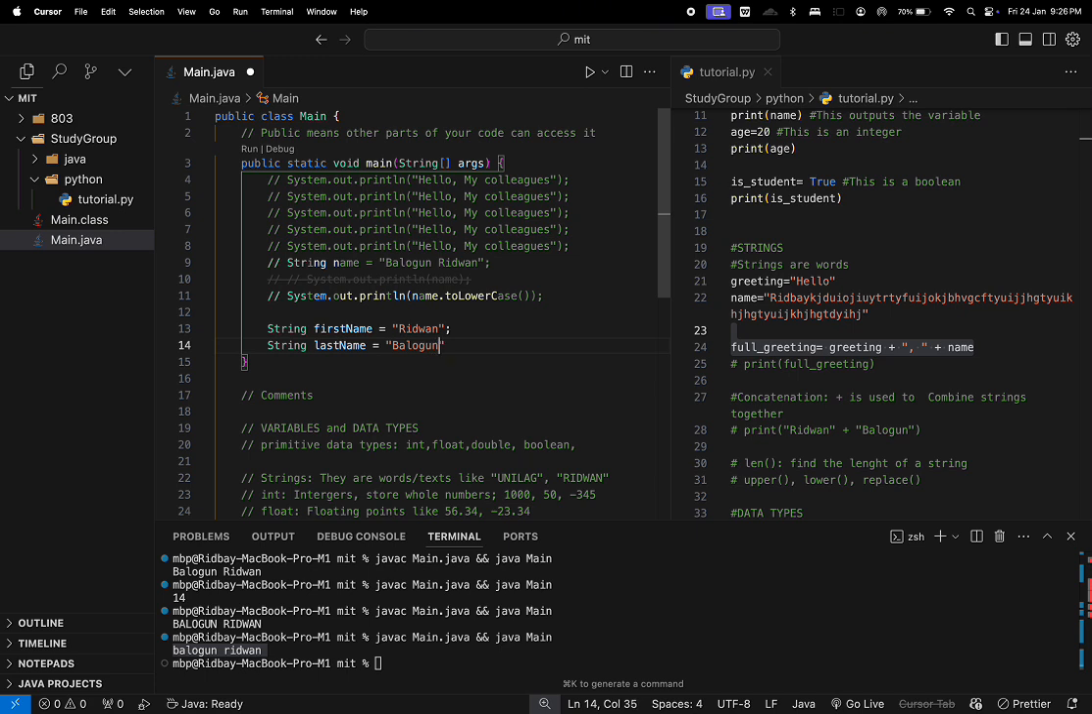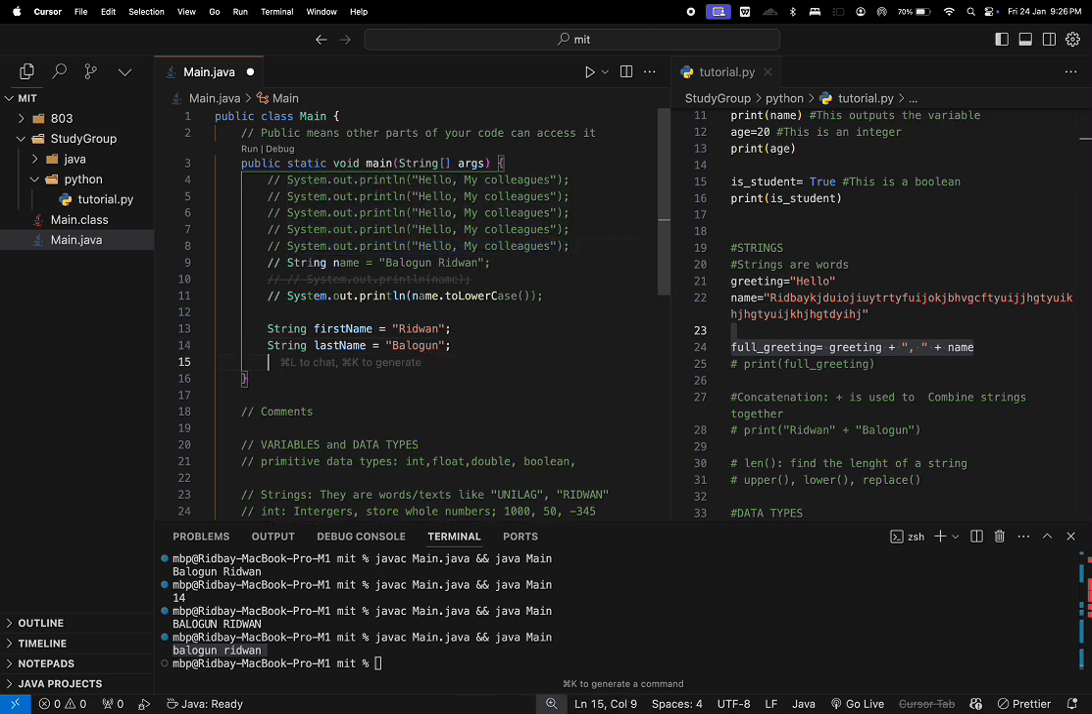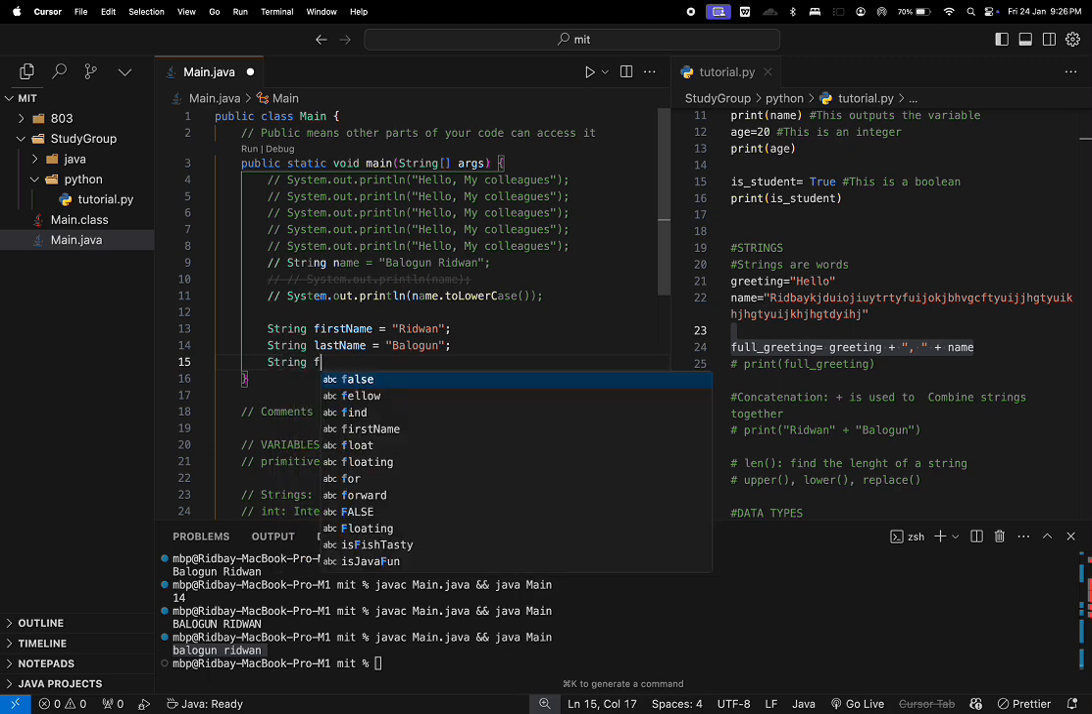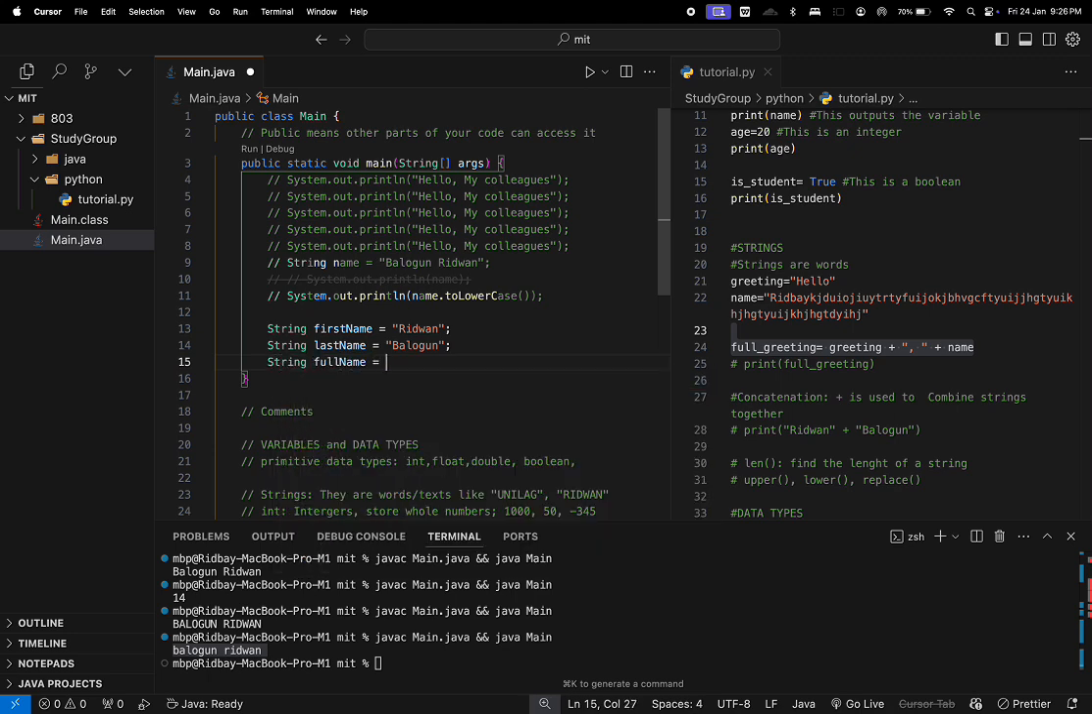So how do I bring this together? If I want to bring this together, without printing, we can do string full name equals first name plus last name. Don't forget what I told you yesterday. This plus sign, depending on the context, could mean different things. When we are dealing with strings, you are telling the computer to concatenate, and concatenation means bringing two strings together to form one.